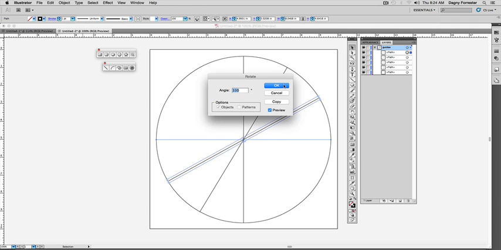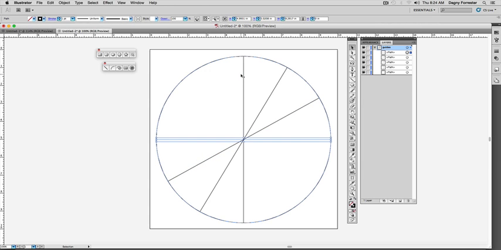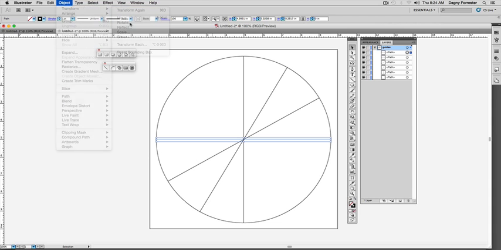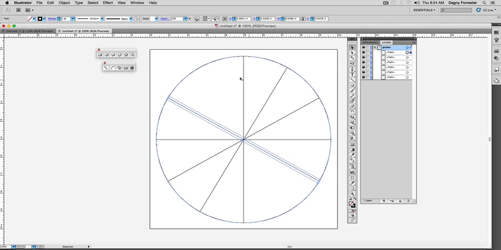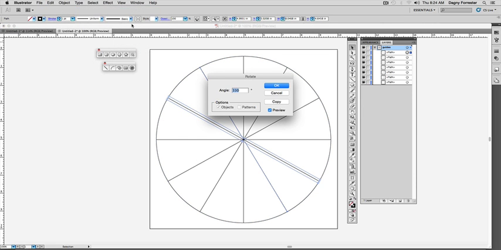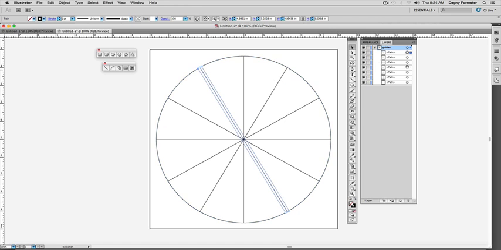It advanced again. Copy, Shift Command V, Object, Rotate, and one last time, copy, Shift Command V, and we will rotate one last time. There we go. So your guide is complete. You have 12 sections, and they're evenly spaced out.